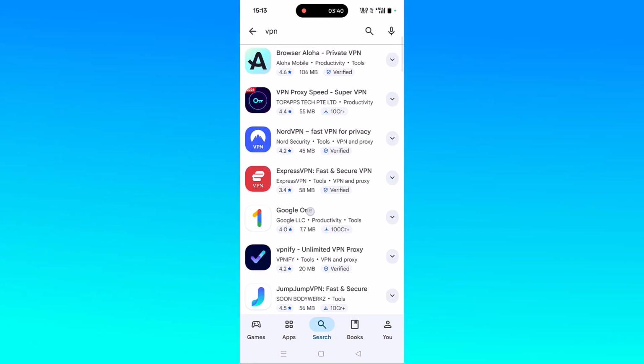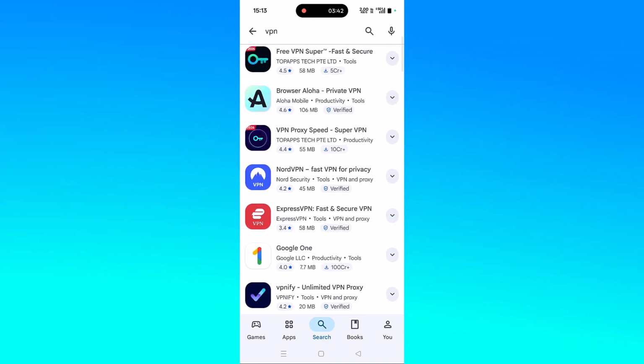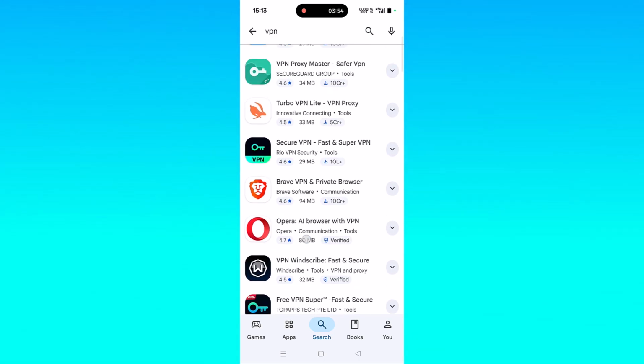So you can install any VPN of your choice from the Play Store, then launch the VPN app and then connect to a different location than your current location, and then you can go ahead and launch the eFootball app and check if your problem is solved or not. Now if you are already connected to VPN, then disconnect it and then check.